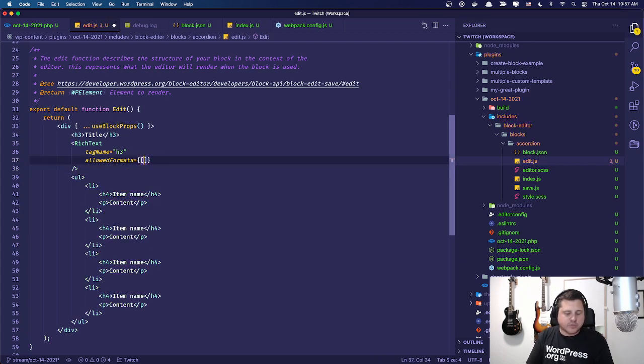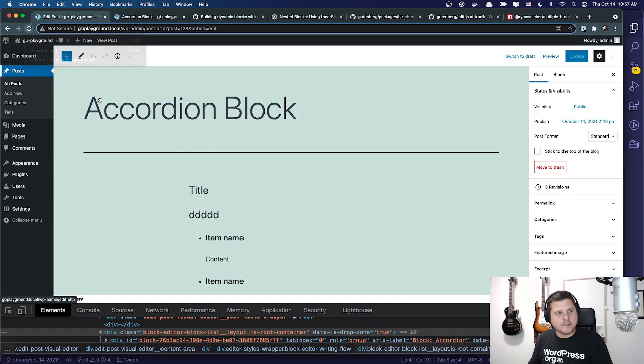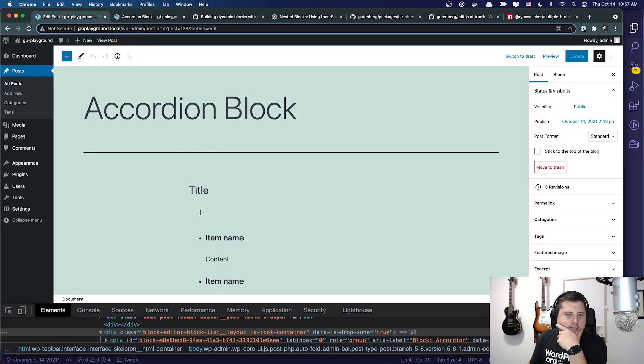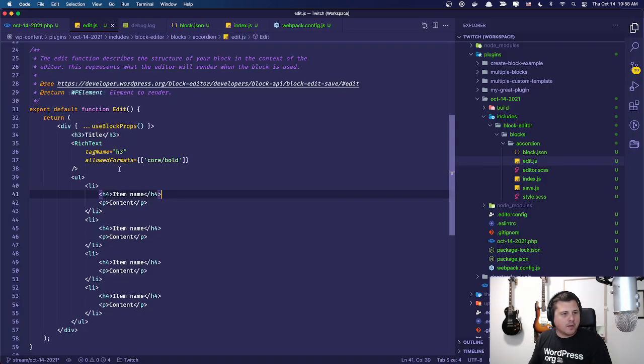Just to show what this would do, if I say I want bold, for example, this is going to say that the only allowed format on rich text should be bold. If I refresh this now and highlight that, we've only got bold. Let's leave that in, because maybe people want to make it bold. Who knows? Why not?